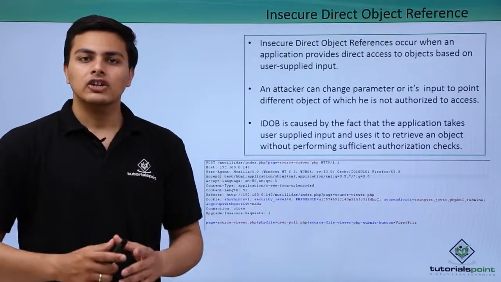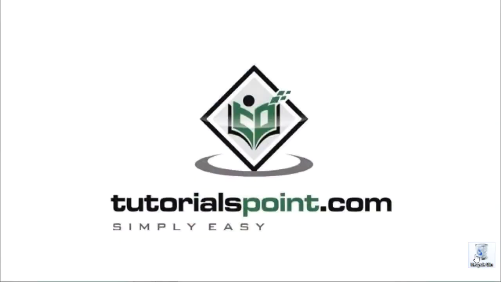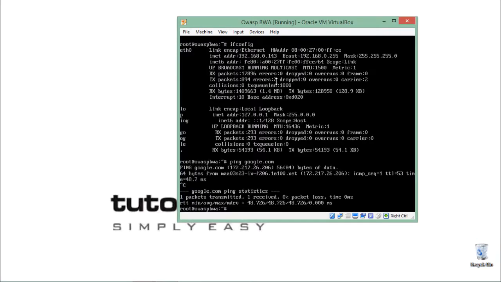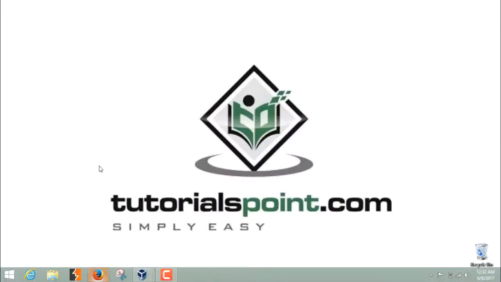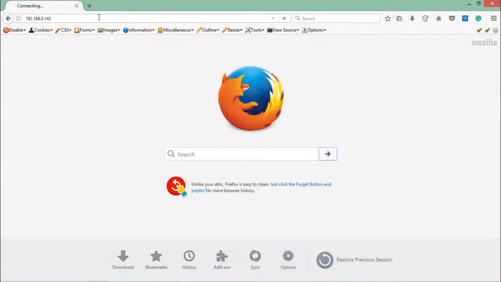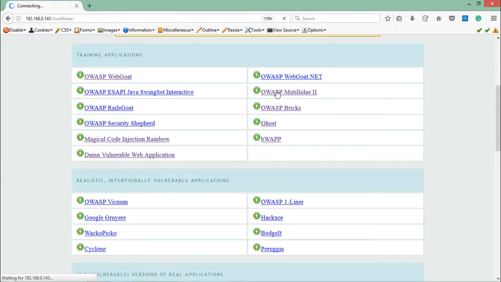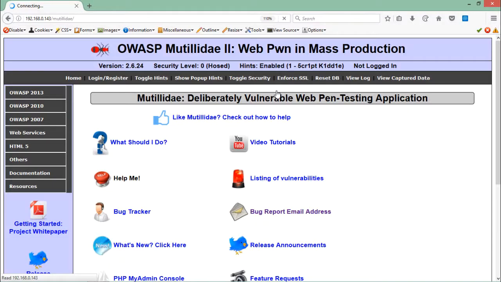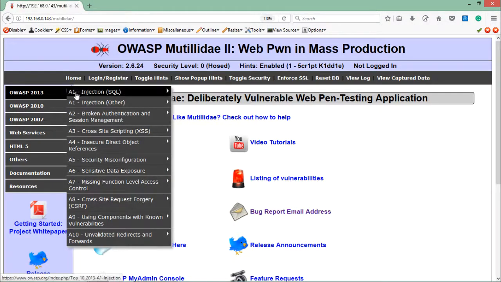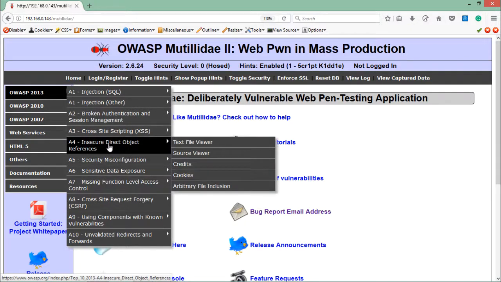Now let's see how insecure direct object reference works, and then we will be able to exploit the vulnerability. In order to test it, we have to start our OWASP broken web application and open Mutillidae. And here you can see the OWASP Mutillidae link. Let me open this up. Okay, let's go here, OWASP 2013, and here you will find the insecure direct object reference. Let's open the second challenge, that is source viewer.